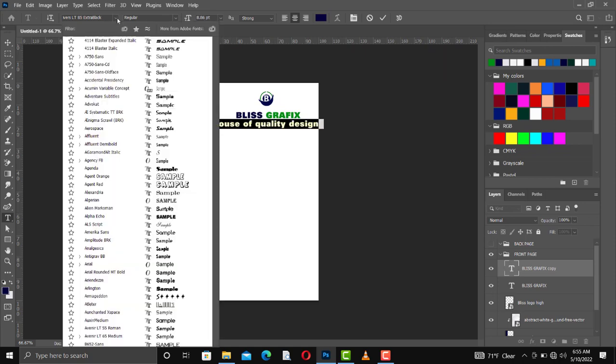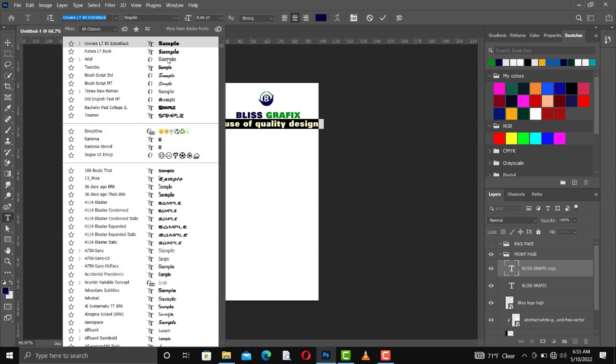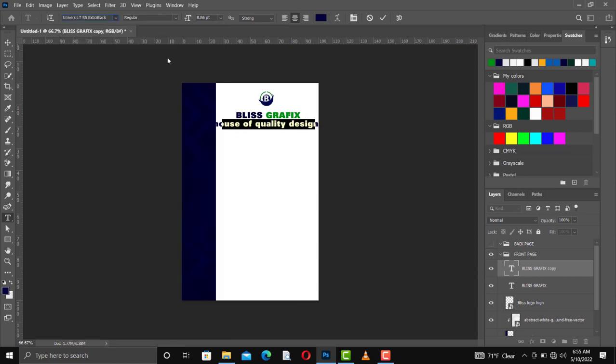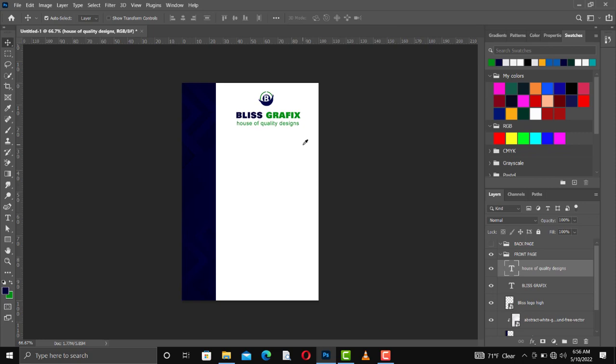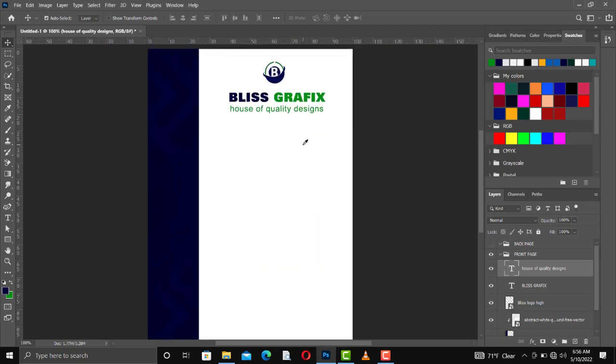This font is too hard for me, so I'll go in for this one. And then I'll reduce the size to 6. It's a tagline, so it shouldn't be too bold like that. Then I'll change the color to green. So house of quality designs. So you are done with the first part. Let me zoom in so that you see whatever I'm doing here. It seems I've zoomed out. So this is cool for me. House of quality designs. We are done with that section.